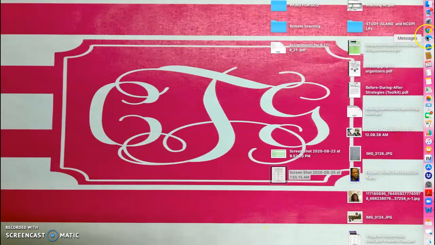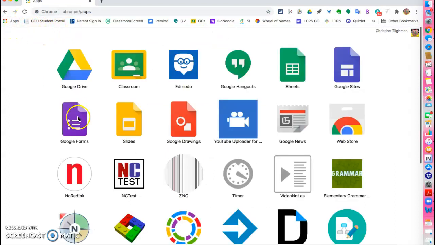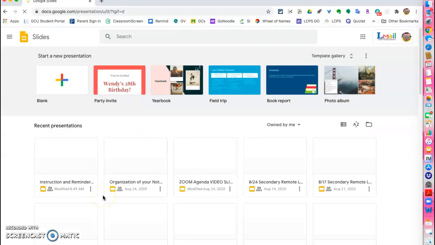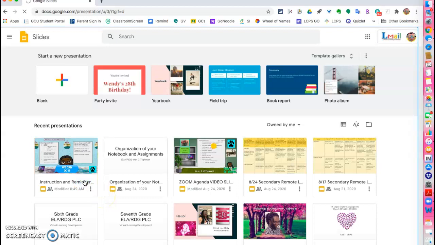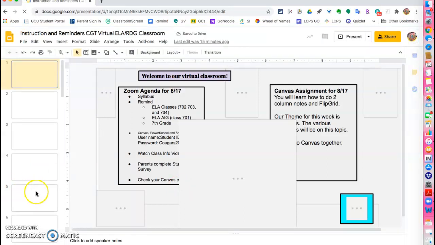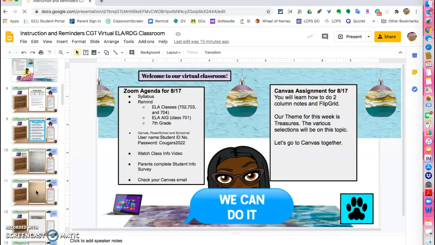Okay, let me pull that Google Slides back up, because I want to take you to Canvas, and also want to show you your 2-column note setup and the points that you need to gain 100 for today.